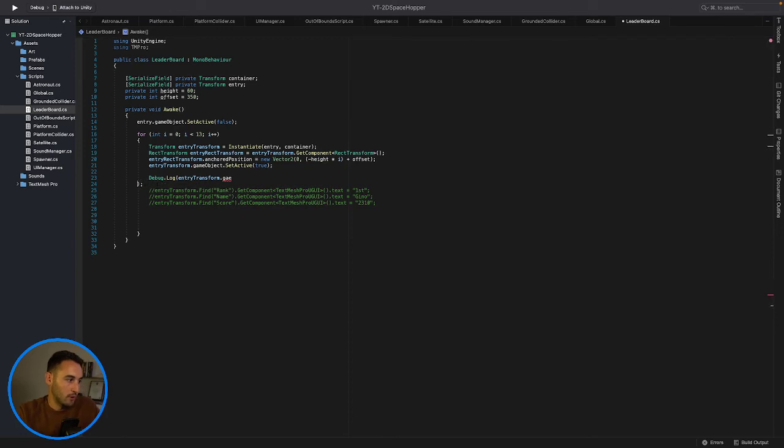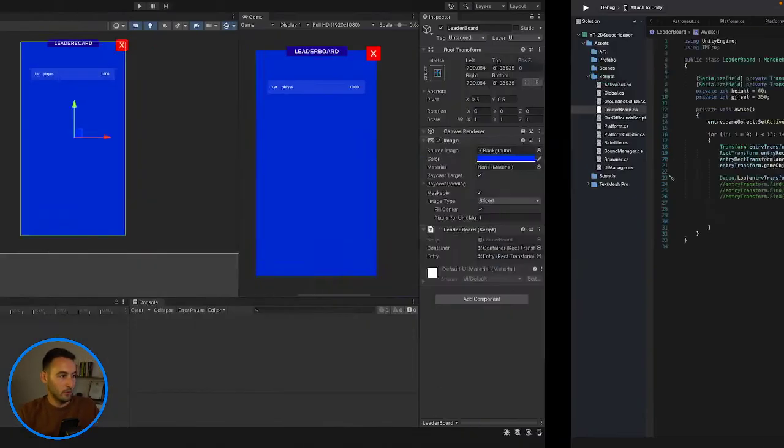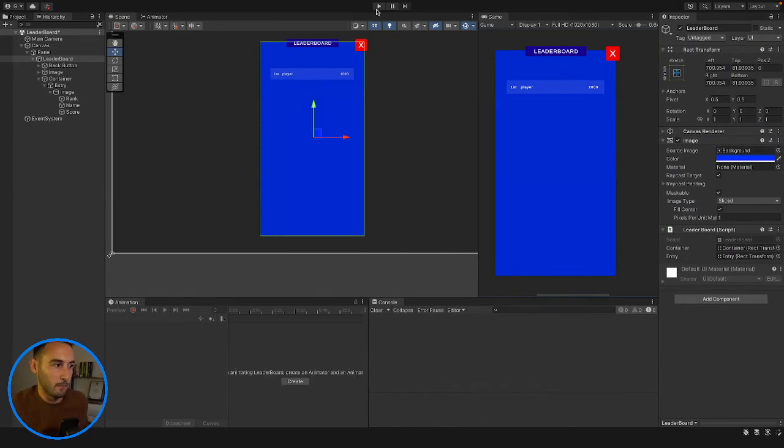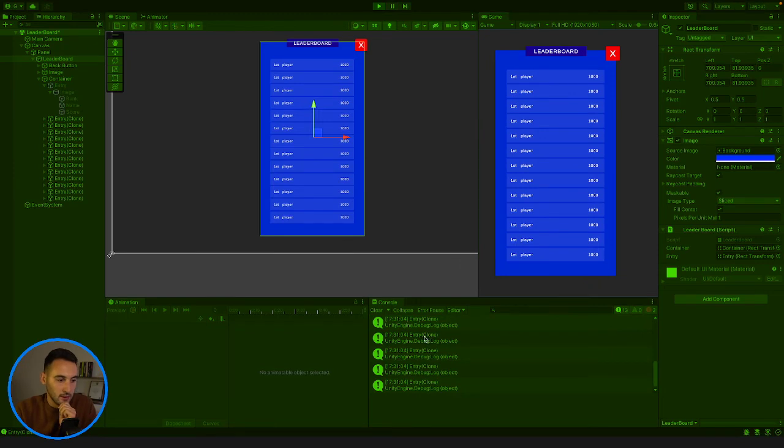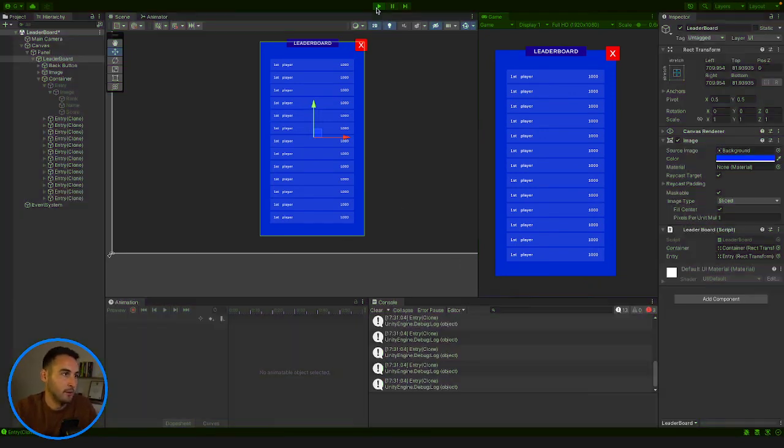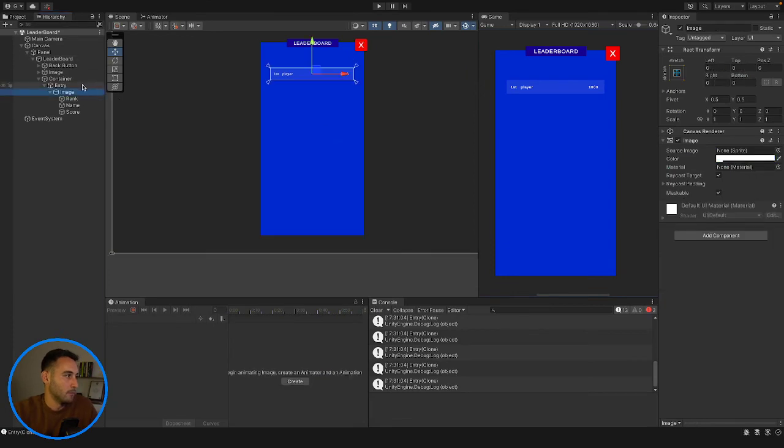Actually, what am I doing? I did that wrong. It's supposed to be entry transform dot, we'll get there eventually, game object dot name. I just want to see what our entry transform actually is. I think it's going to be entry. So if we play this, we should get entry clone. Yeah, okay, so what we need to do is access the child object of it.